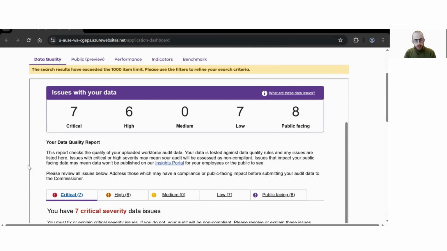The third category is medium. These issues are unlikely to have any impact to the compliance of your audit, but may result in data not being able to be published in your public report at the end of the compliance checking and publication process. The last category is low. These issues are unlikely to have any compliance or public reporting impacts, but they may inform the completeness and quality of other elements of your data that you may be using in your GEEP and progress reporting.